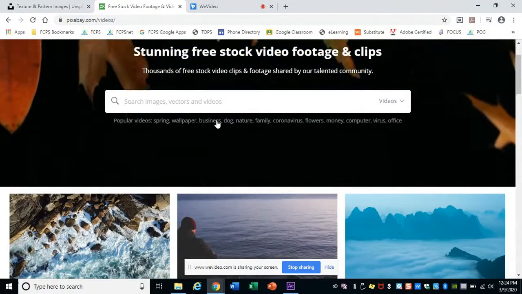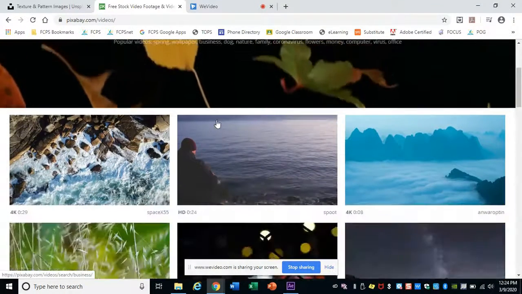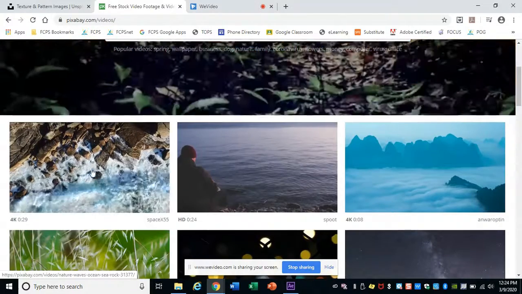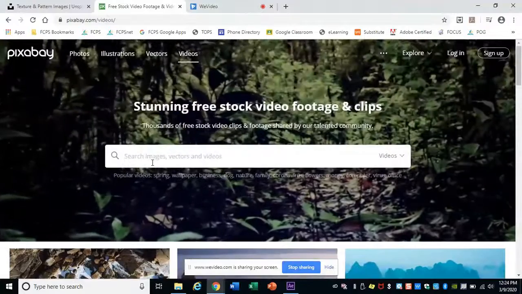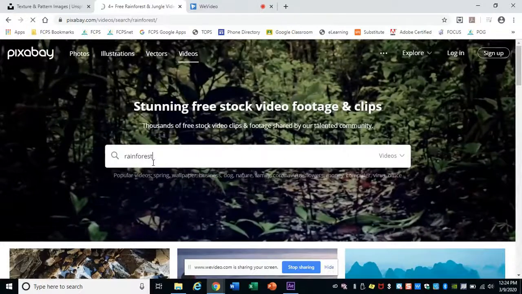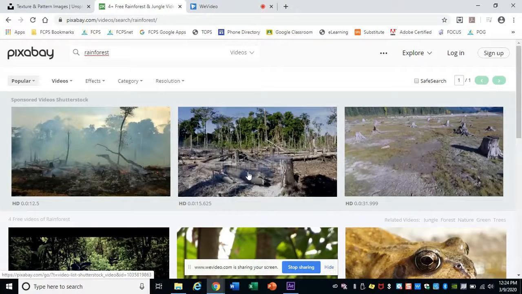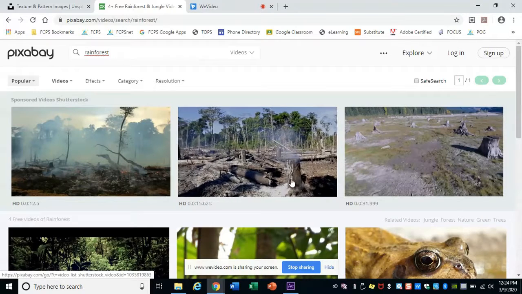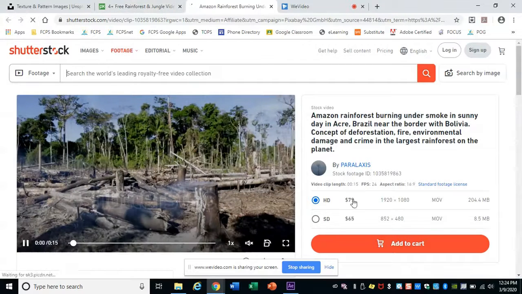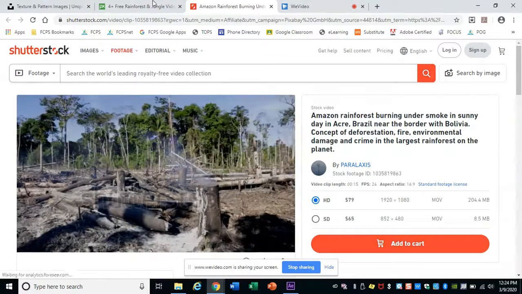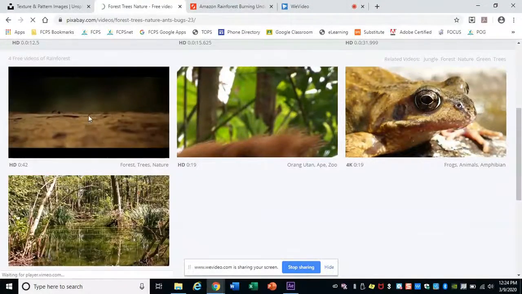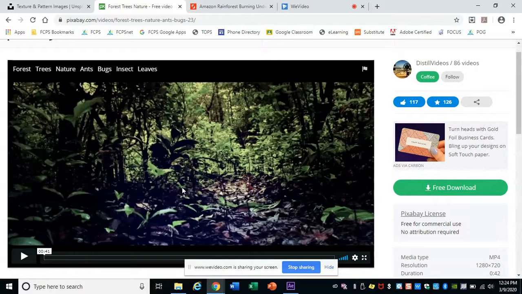Keep in mind, though, that sometimes you have to pay for it. So if you just hover over a video, it will play. But some videos, let's just say rainforest, some videos will have this little Shutterstock watermark. This is not free. So just keep that in mind. You'll have to pay like $79 for this. But other videos such as this, if you hover over it, it doesn't have the watermark. So you can download this for free.